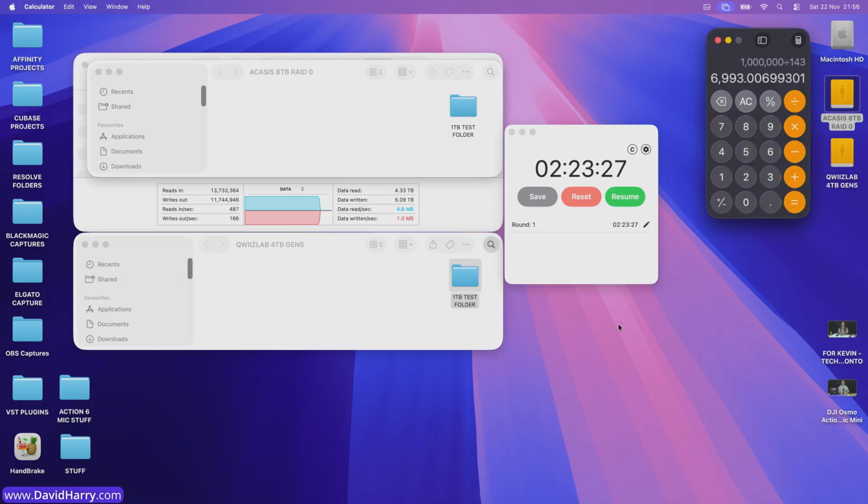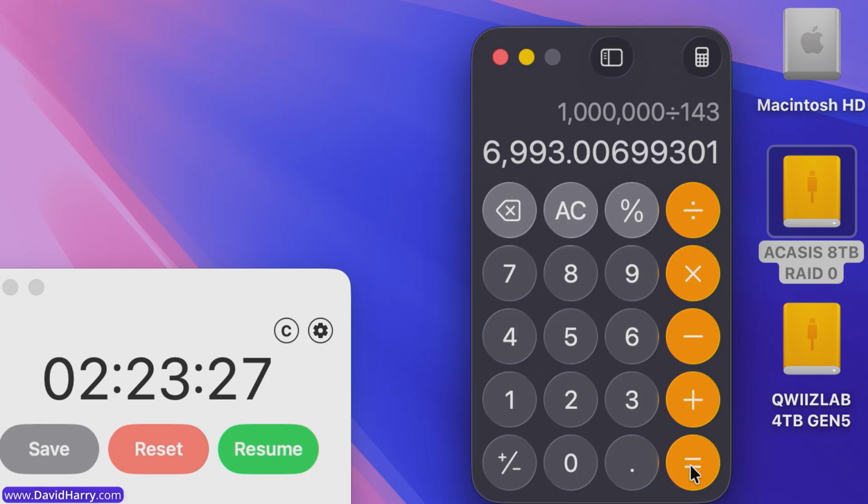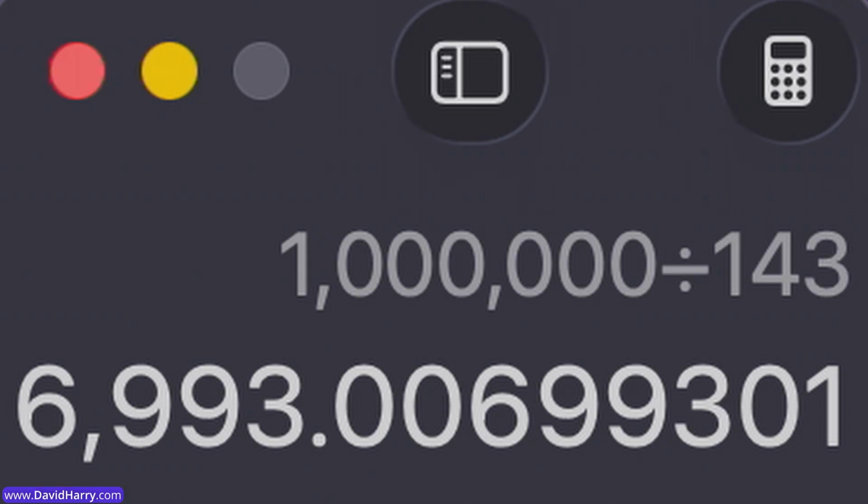So if I just get my calculator here, and if I do 1 million divided by, what was it, 143, we get 6,993 megabytes per second for the read speed from this Qwiizlab ES41TR with a 4 terabyte Samsung 9100 Pro inside of it.